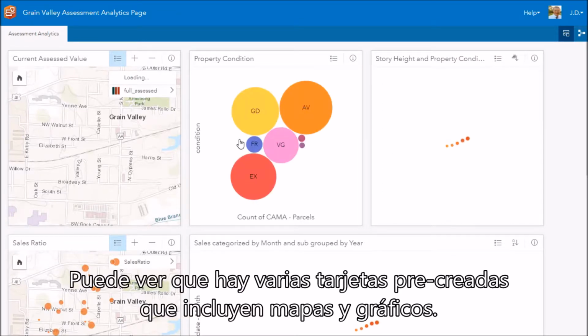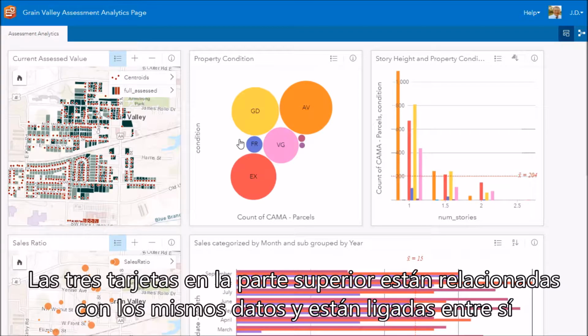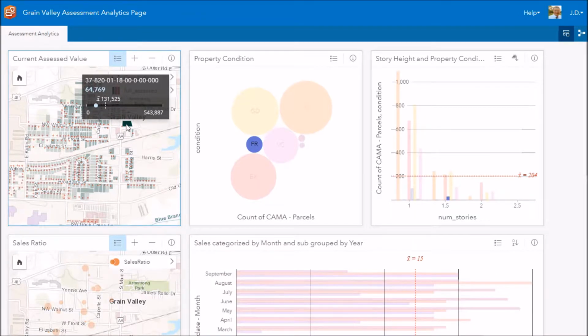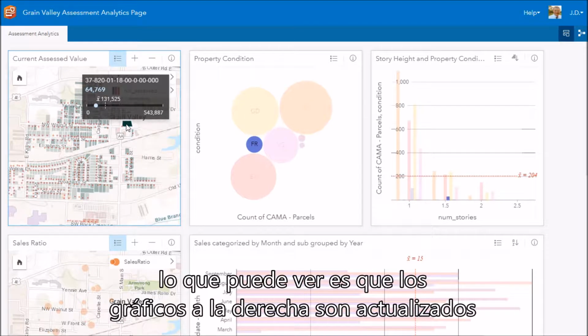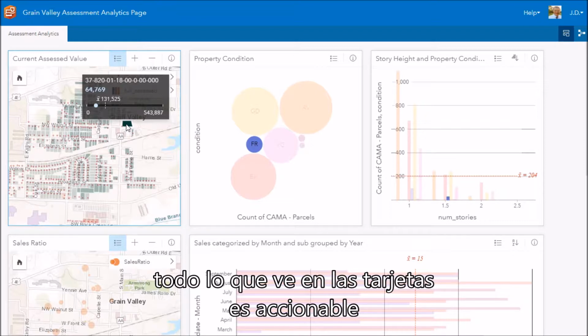You can see there's several pre-authored cards that include maps and charts. The 3 cards along the top are all related to the same data set and are linked together. When I click on a parcel on the map, what you can see is that the charts to the right are updated. Everything you see on the cards is actionable.